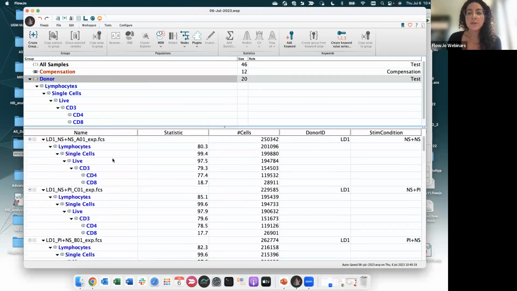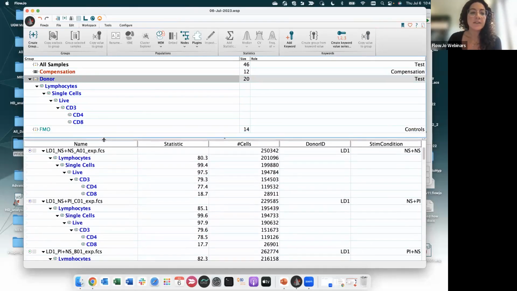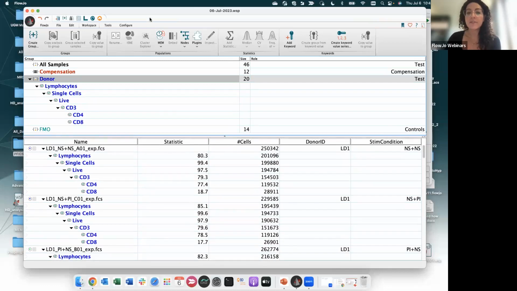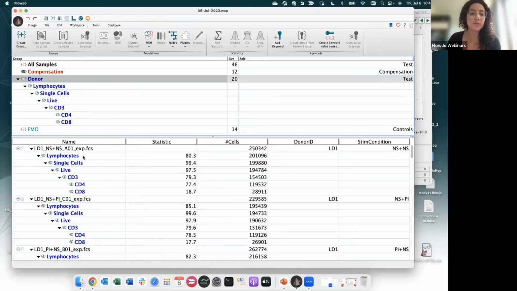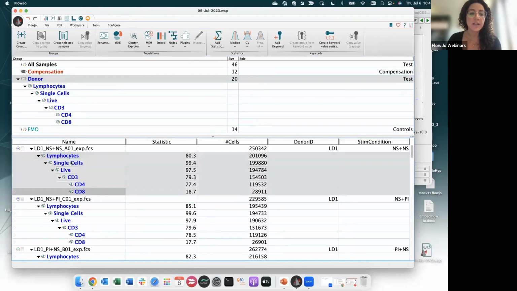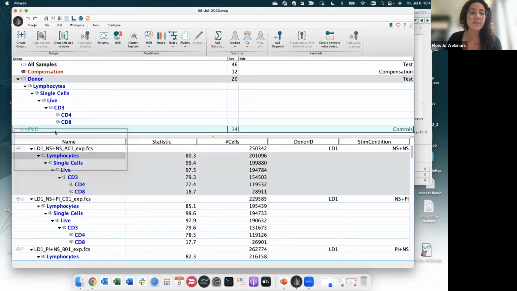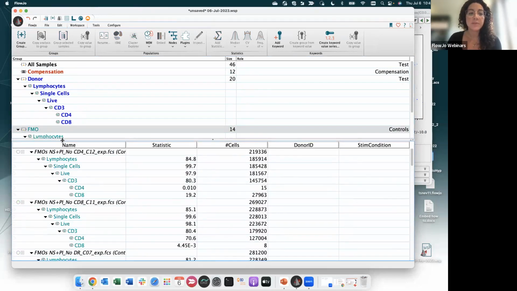Okay, so now we have our gating strategy here, and we still do have FMOs. So I can use the same gating strategy for my FMOs. I could just select the full gating strategy and apply that to my FMOs group. Now, all my FMOs have the same gating strategy as well.